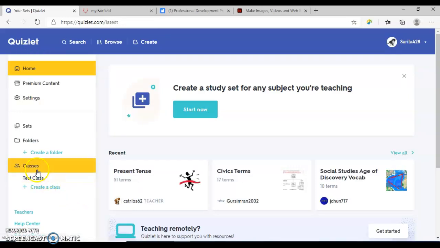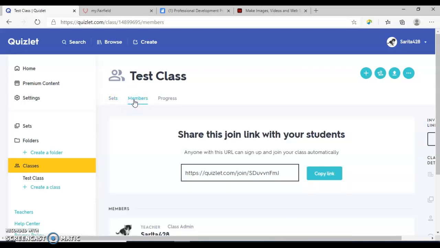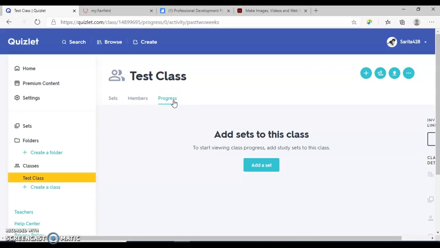So here are your classes, and here you can find your tests. This is a test class I made, and I can add a study set that goes specifically along with this class. And here are the members, and I can send this link to my students so that they can have access to any of the sets, and then I could also test their progress in any classes that we have, which is great. And I think you could link this to Google Classroom and get different members in other ways. So this is really good.